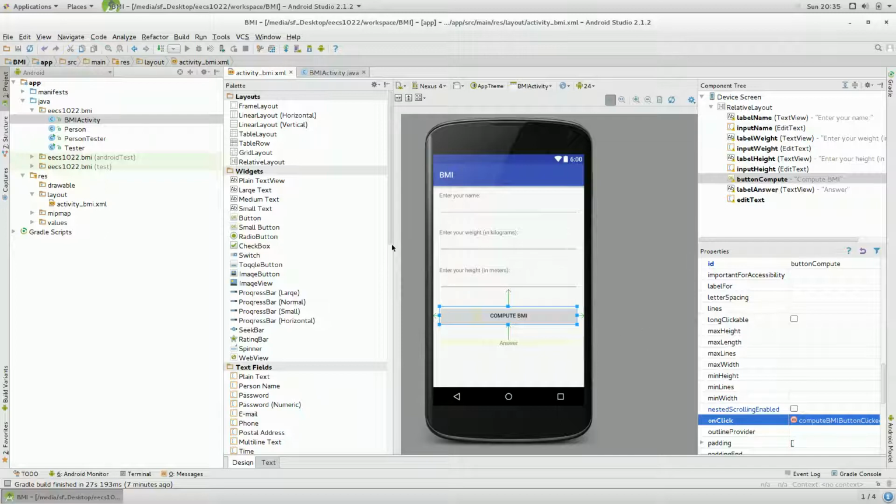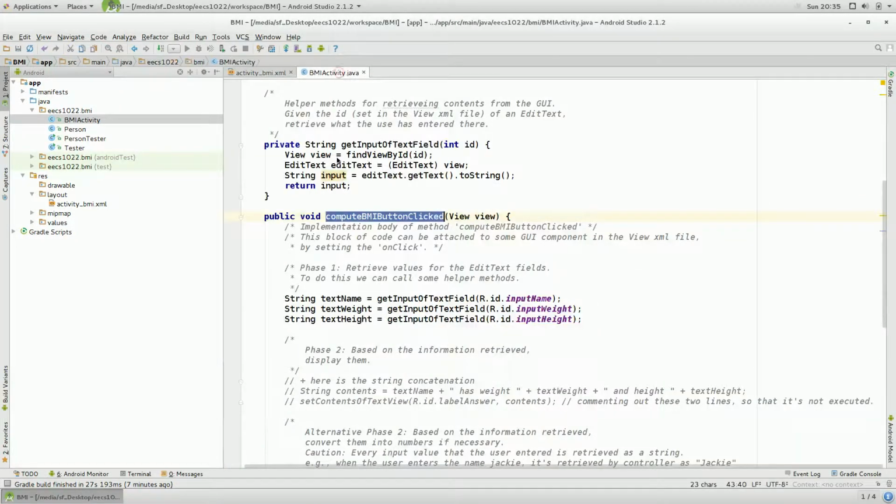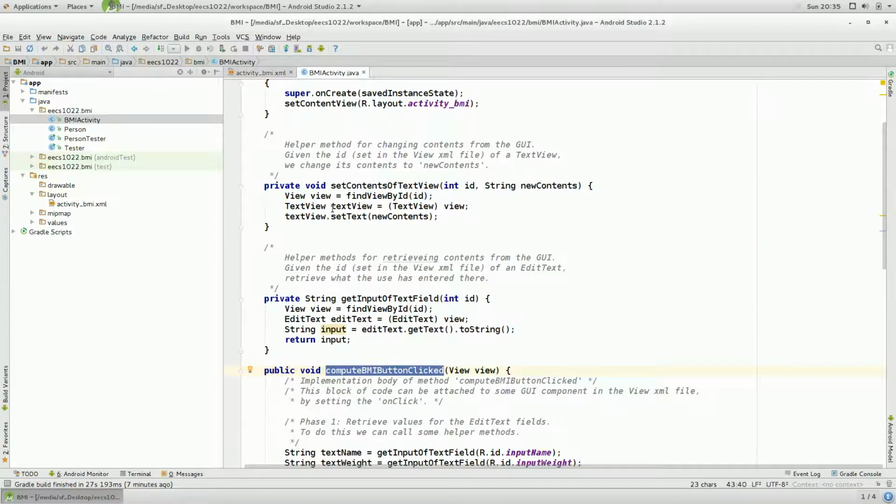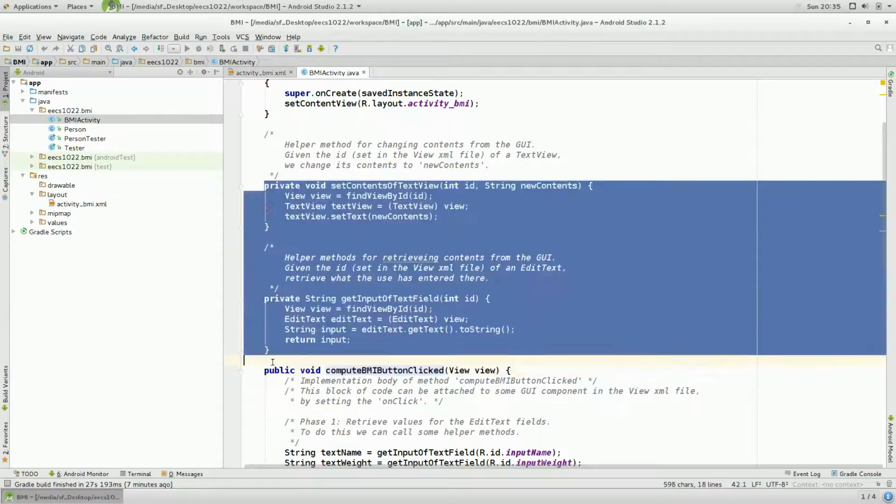All right, so that's about the two components. Now, if you go back to the controller code, I provided you two helper methods to retrieve the inputs and also set the output. You can take this code verbatim, for granted. You can always copy and paste these two blocks of code without any worries.